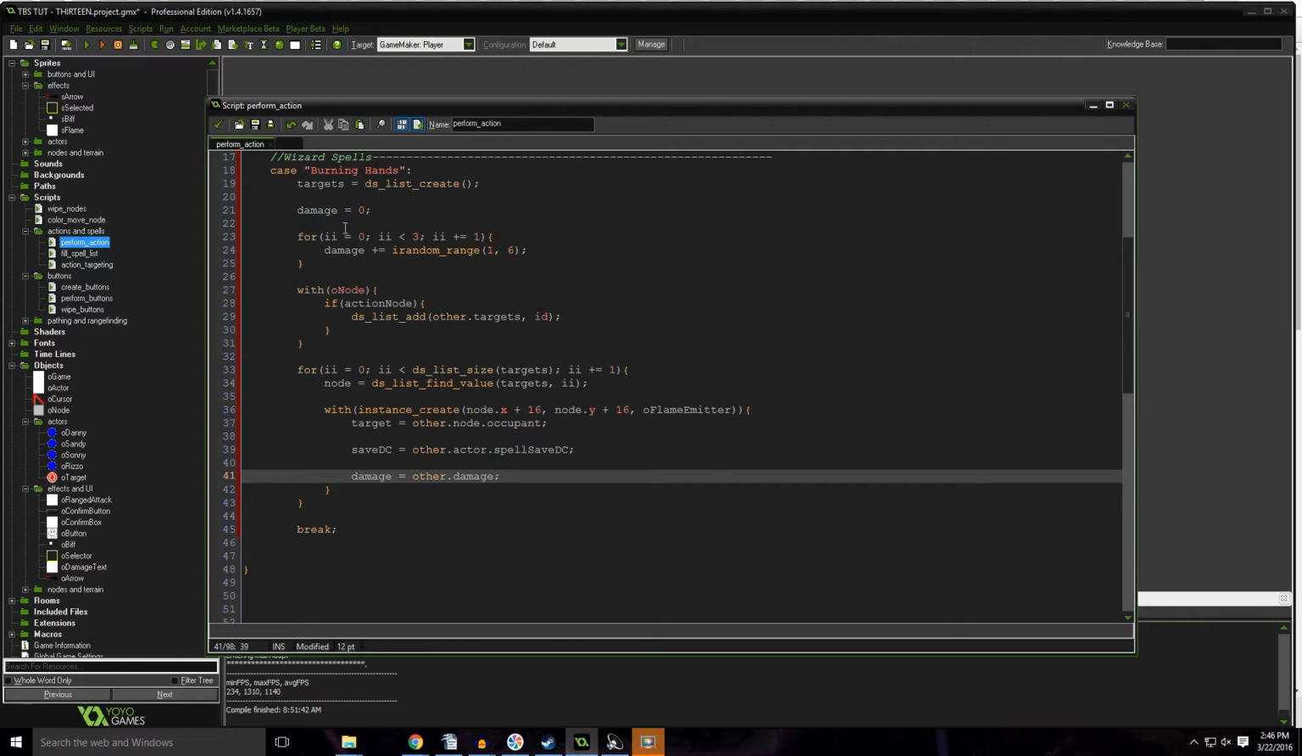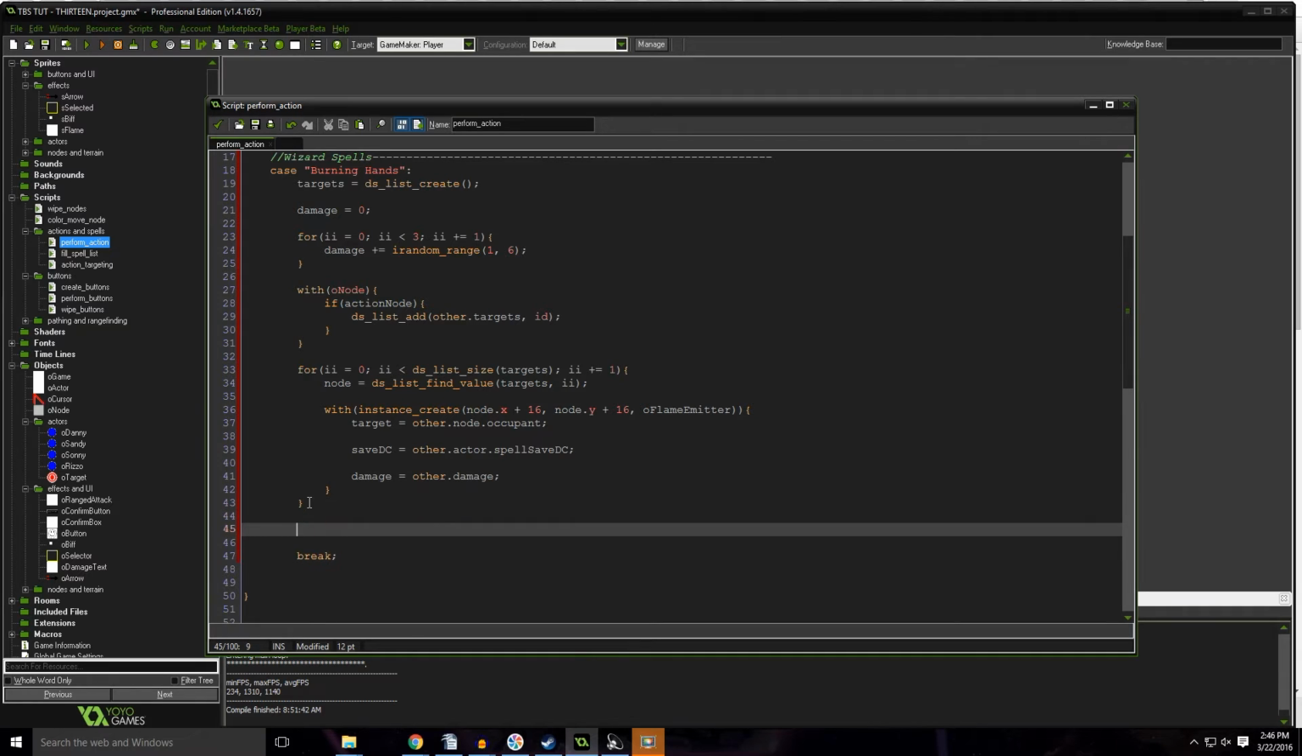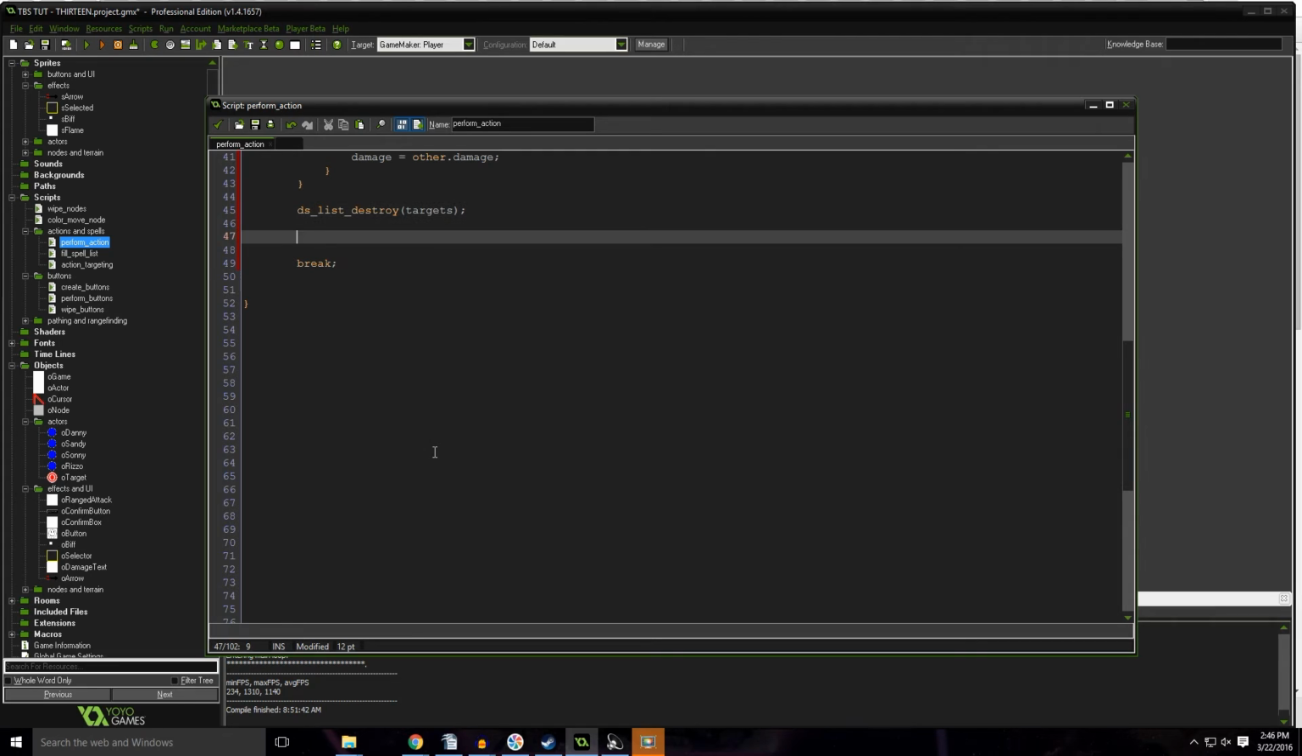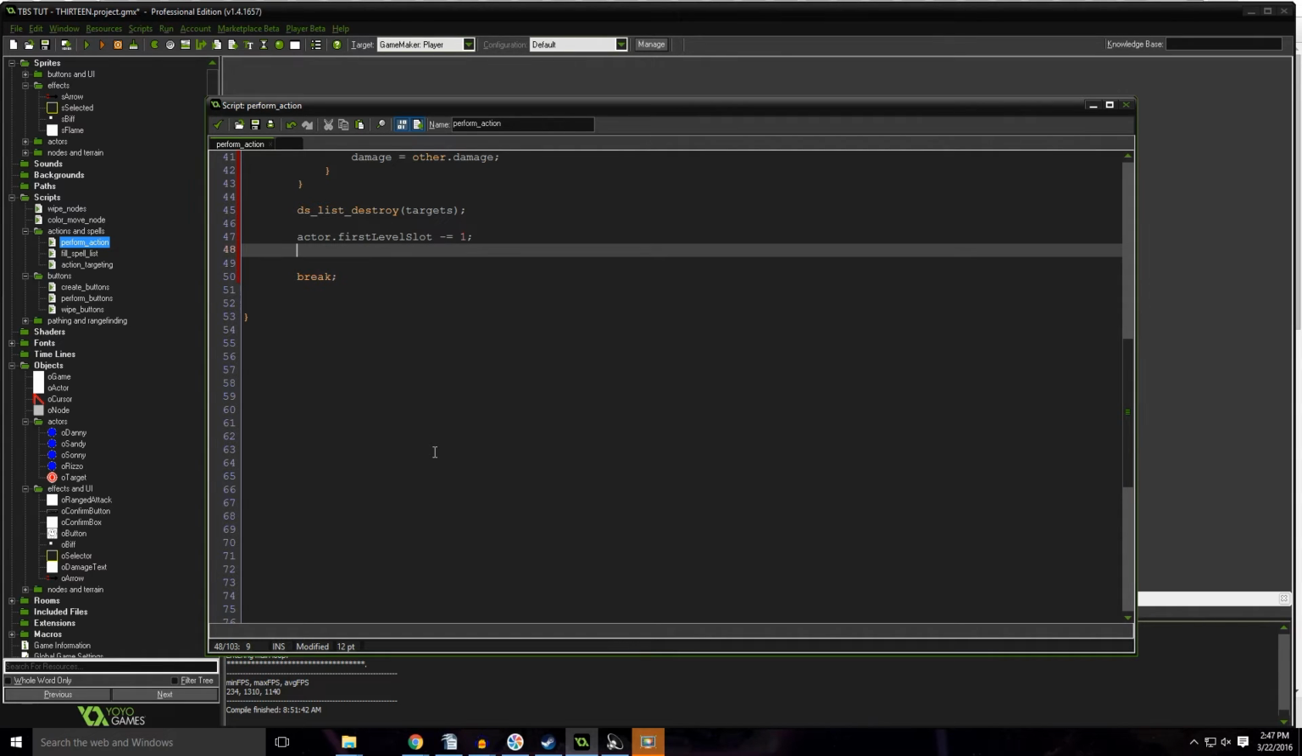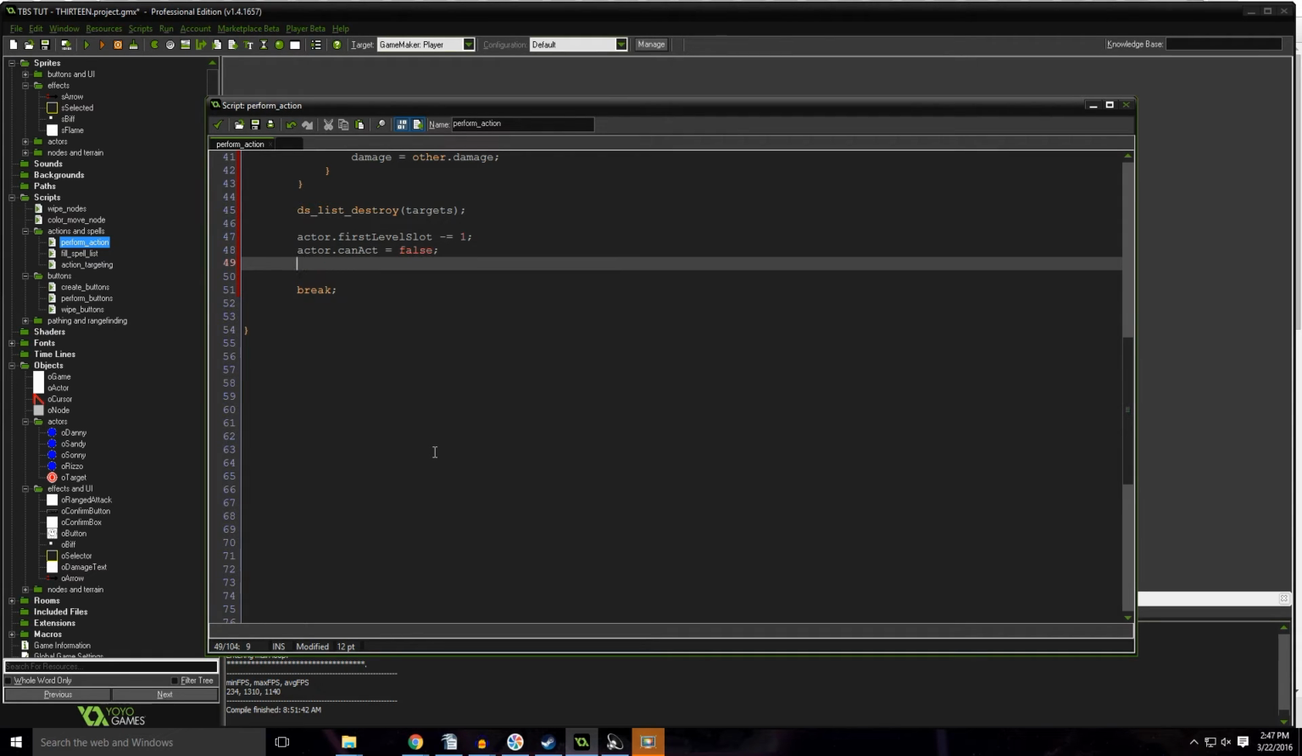Great. Now we've made ourselves a data structure, so we've got to clean it up. So ds_list_destroy targets. Let's scroll down a bit to get ourselves back to the center here. Actor.first level slot minus equals 1. So like I said, they've only got 2 first level slots, so they can only cast 2 first level spells. They've just cast one of them. They've just acted, so actor.can_act equals false. Actor.actions minus equals 1.